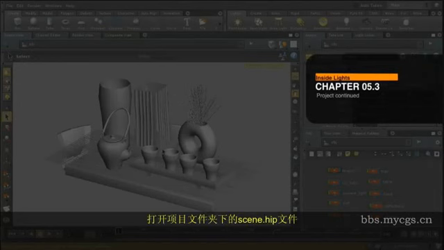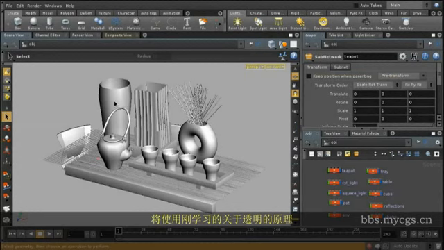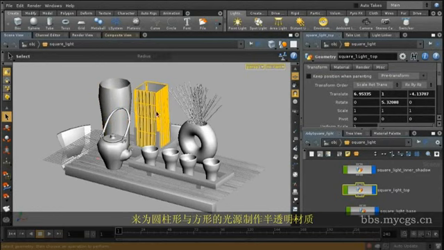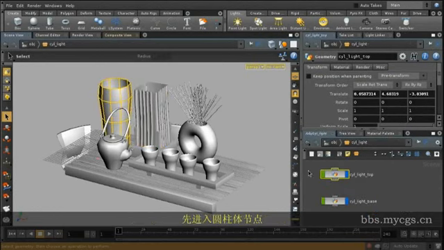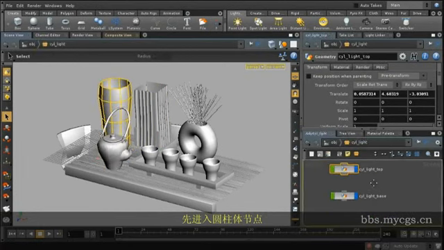Begin by opening up the file called scene.hip in the project folder, and here's what you get. So we'll be using what we've learned about translucency to build translucent materials for this cylindrical light and for this square light here. So let me begin just by going inside this cylindrical light node.